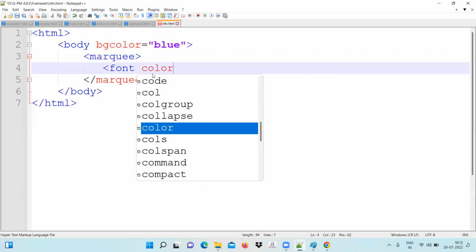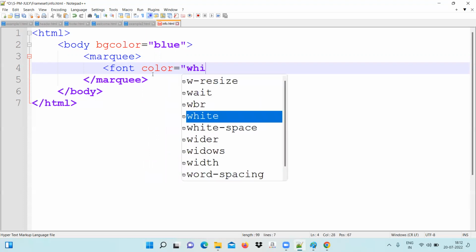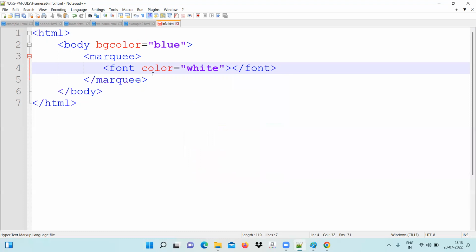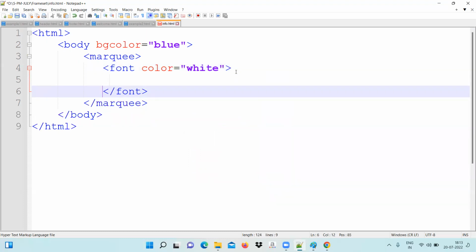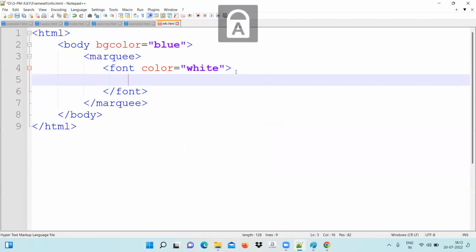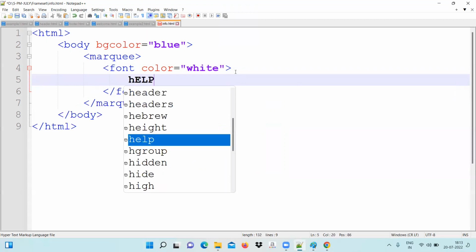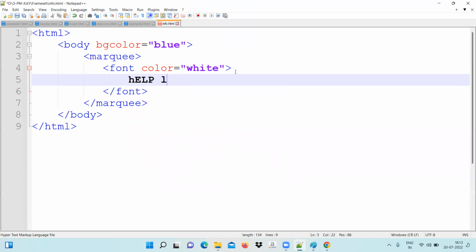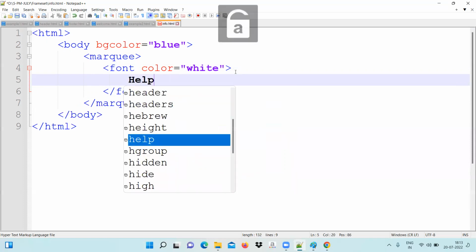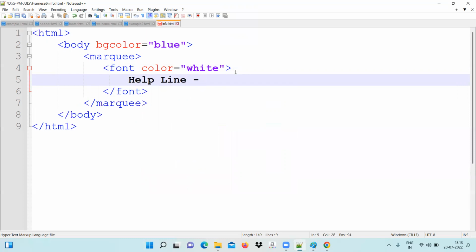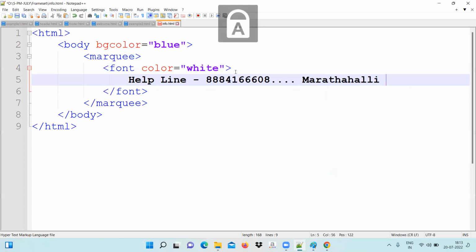Font color equal to white. Right inside helpline. Save it and check once.